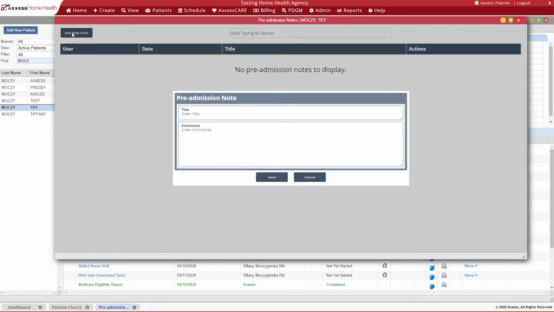I'll hit add new note. You can always come in and add them at this point on this patient. The patient's already admitted, but you can hit add new note and add anything needed.